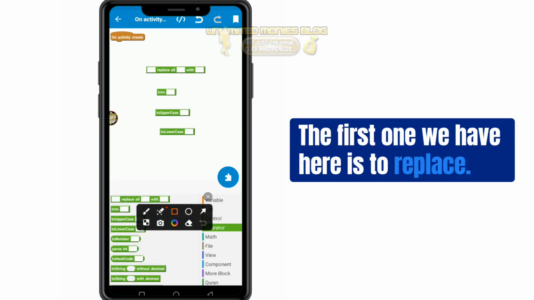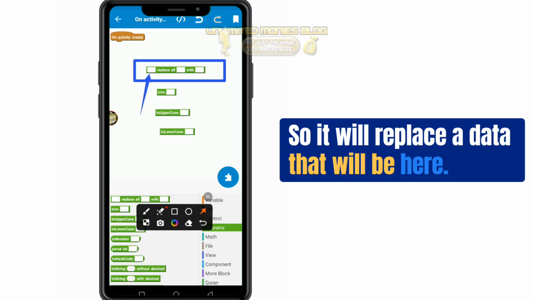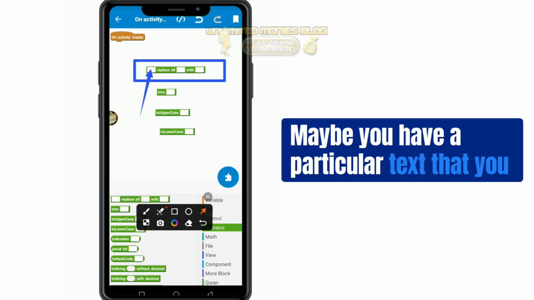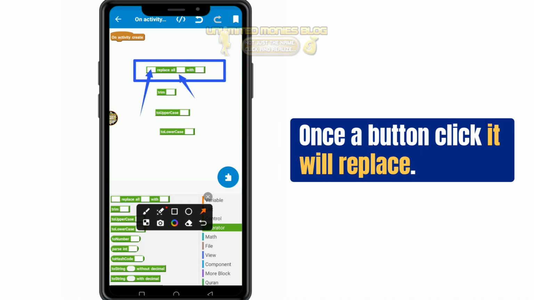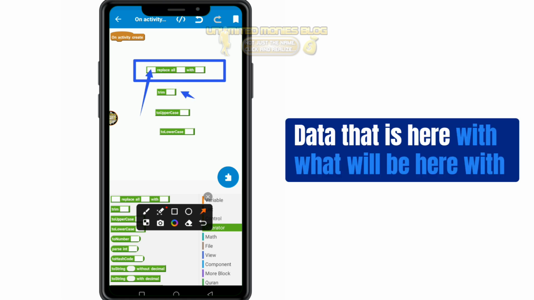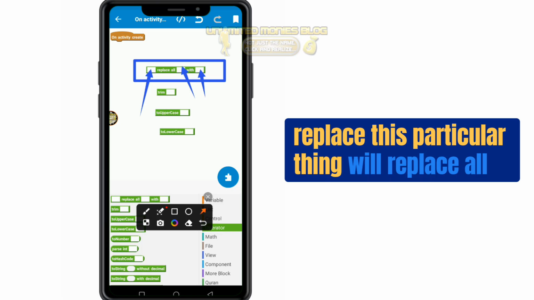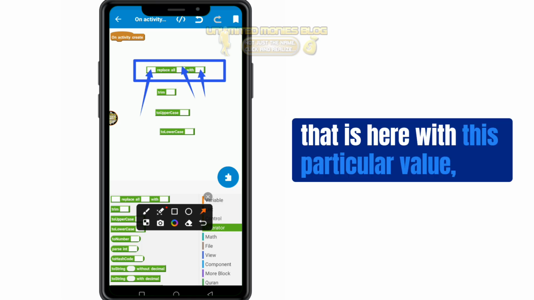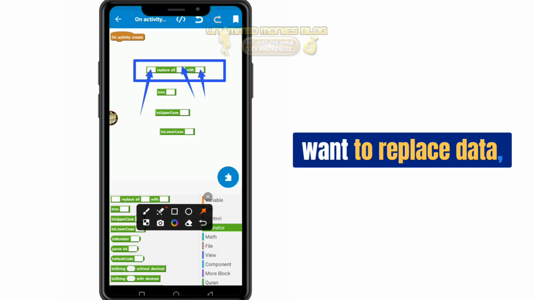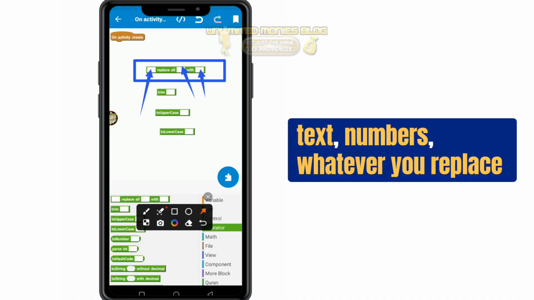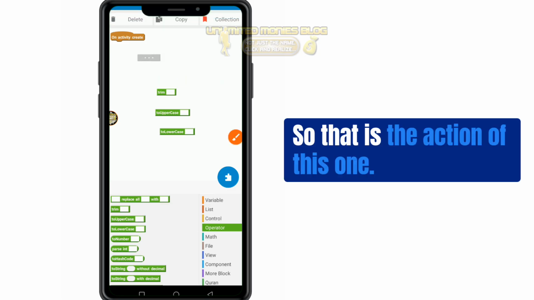So let's take a look at the other blocks below them. The first one we have here is replace. This block is known as the replace block. It will replace data that will be here, maybe a particular text that you want to put. Once a button is clicked, it will replace the data that is here with something here. It will replace all this thing that is here with this particular value. So this is the replacement block. You can replace data, text, numbers, whatever, with a single click. That is the action of this one.